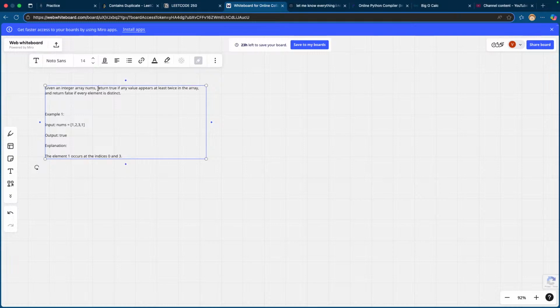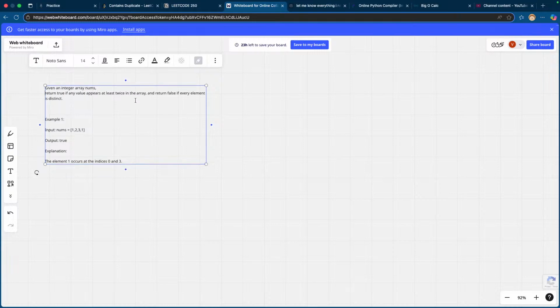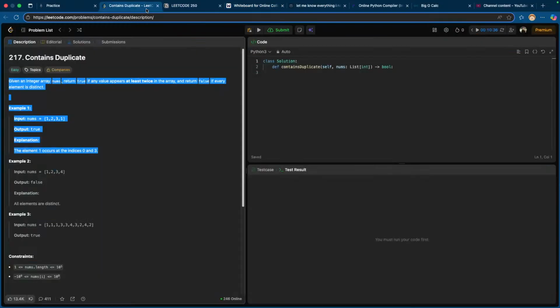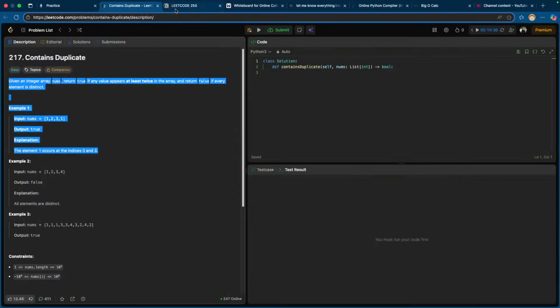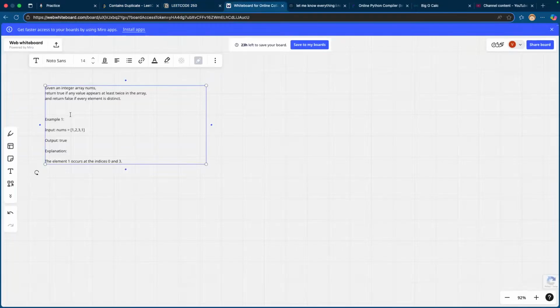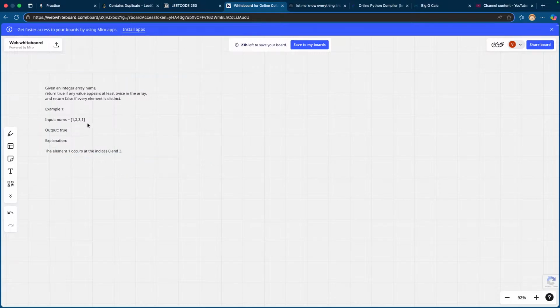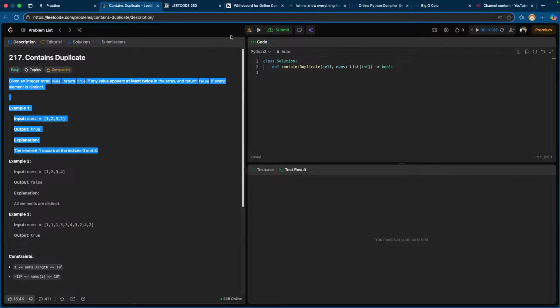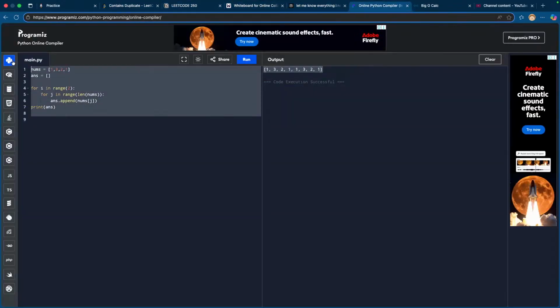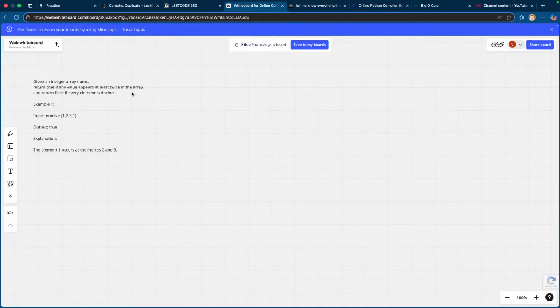Given an integer array nums, return true if any value appears at least twice in the array. So this was 2 and 7, right? Contains the duplicate of it. 2 and 7. And this one is a bit complicated, so we have to use arrays, right? So let's try coding this problem. But let's get on to like how can we solve this.